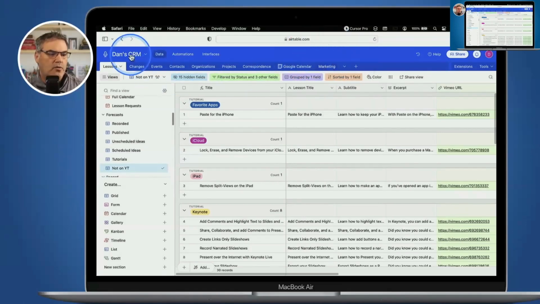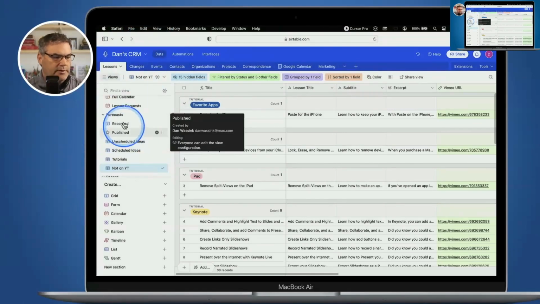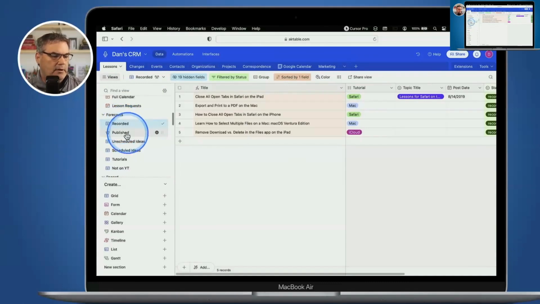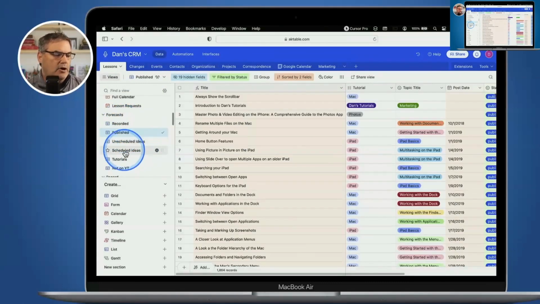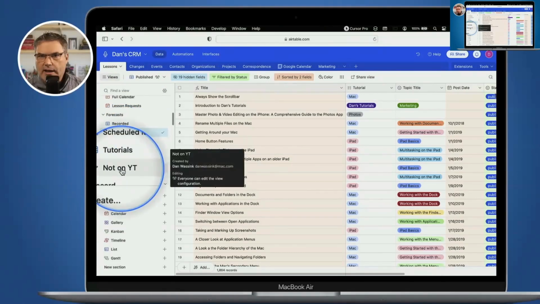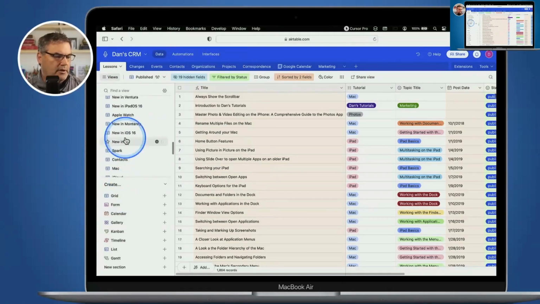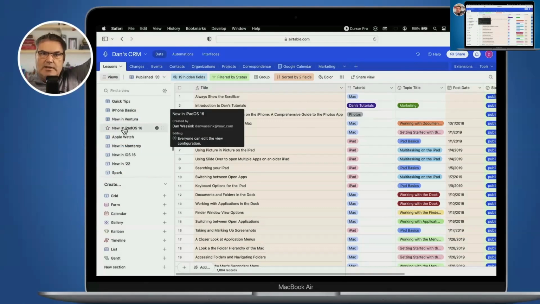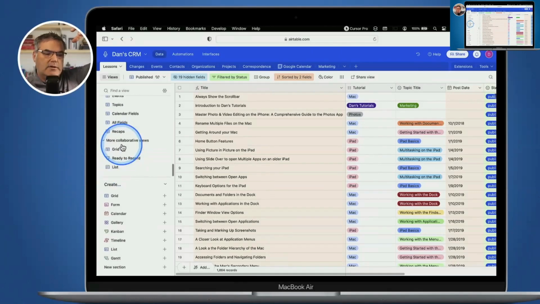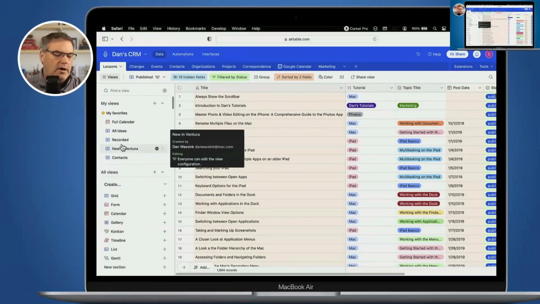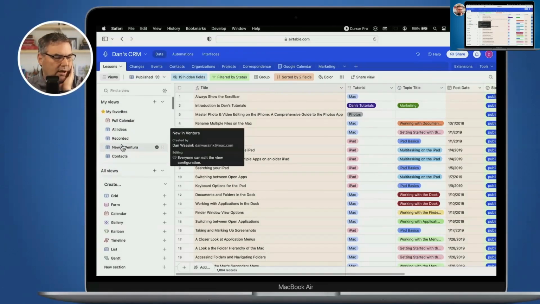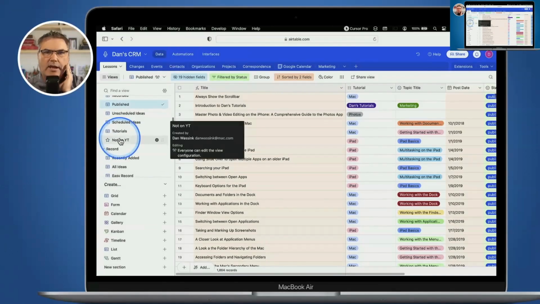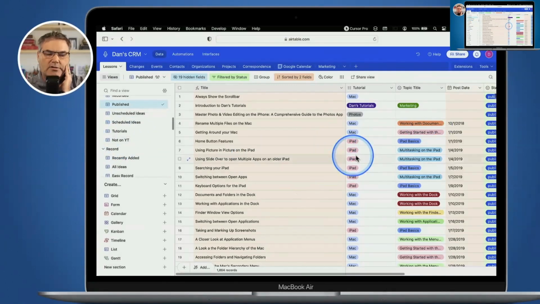And this is all under my one base, all different tables, all different views. So here are my recorded videos, my published videos, and my ideas. Here are the ones that are not yet on YouTube. Here are all of my videos that are on iPadOS 16. Again, all from the same table, all 1,800, but these are just different views. So I can easily go and see, I'm going to work on YouTube today. What videos do I not have on YouTube? Click on that and I can see all of them, and each one of these is a little separate.